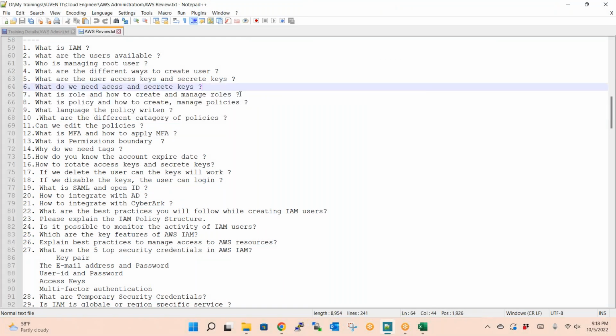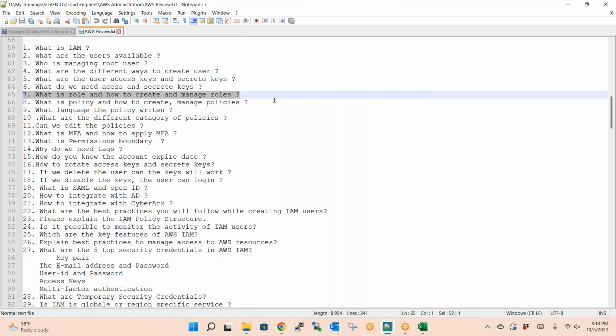Role is just applied for a service within AWS. So that is the most important. The role, user, as well as group all have the same policy only. So that policy we will talk about.